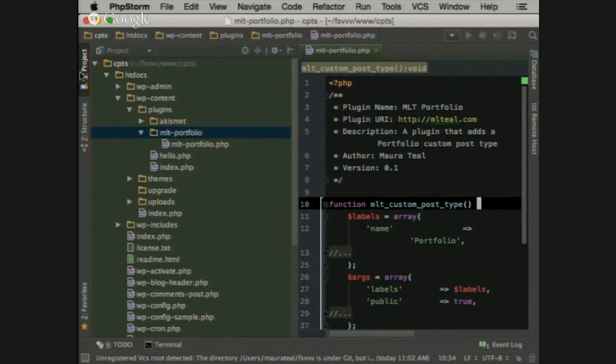But we've got function MLT custom post type. We've got the labels that I mentioned, MLT portfolio, portfolio here, labels, public, true, register. So this is all of the code that I just showed you, right?